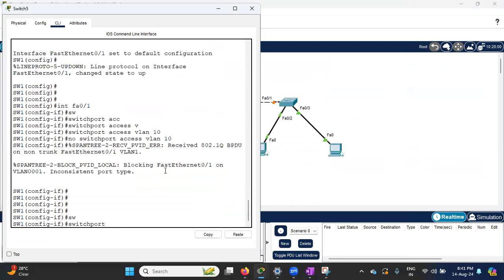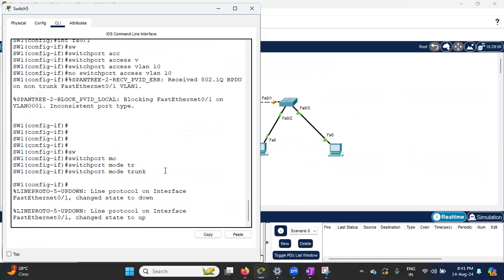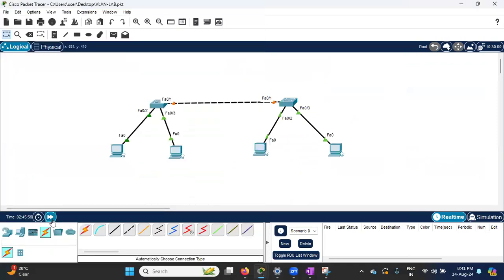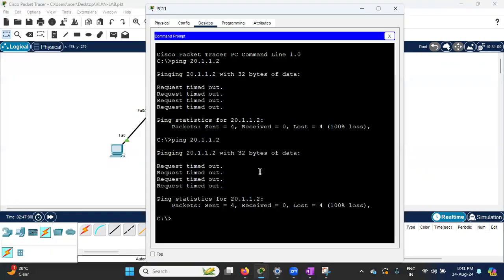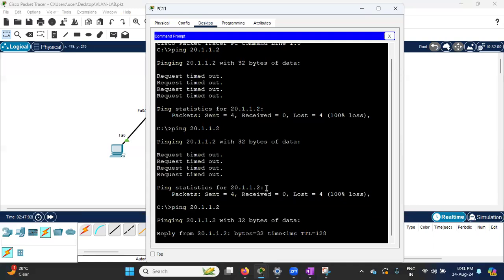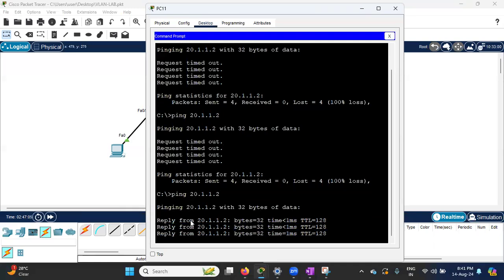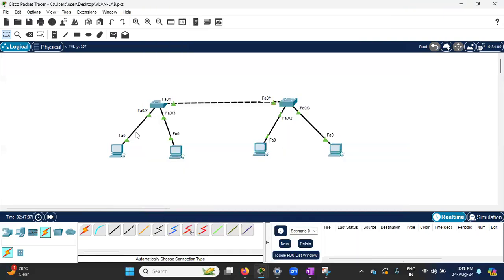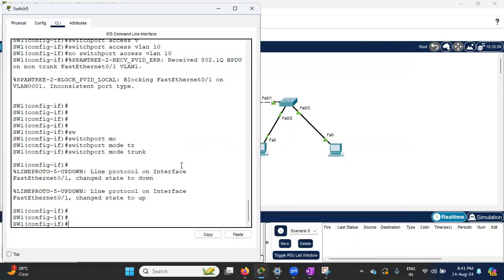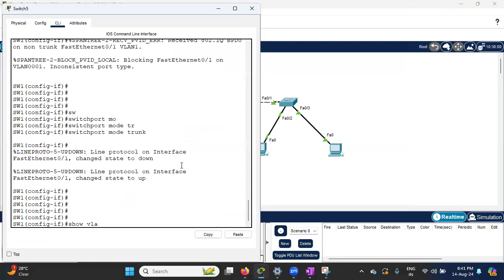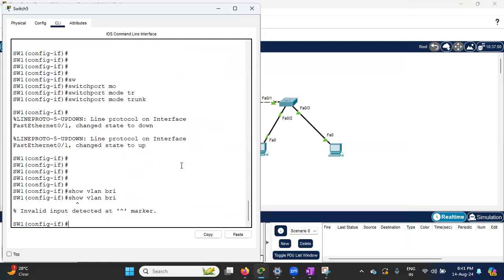Switchport mode trunk. Now see, communication will start happening. Earlier VLAN 20 was not pinging and was showing timeout. Now see, communication has started happening. Correct? So as soon as you allow it, how do you verify the trunk? Do show interface trunk.